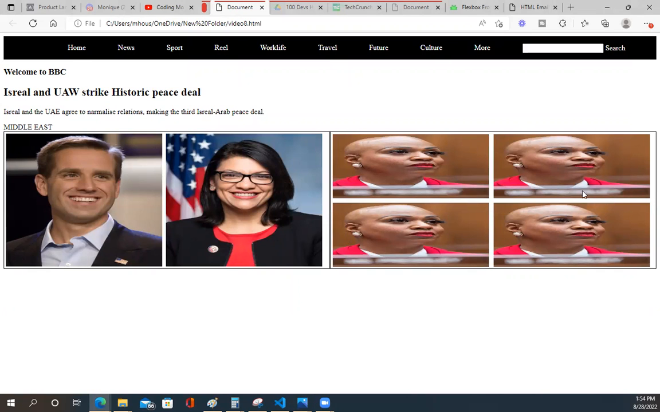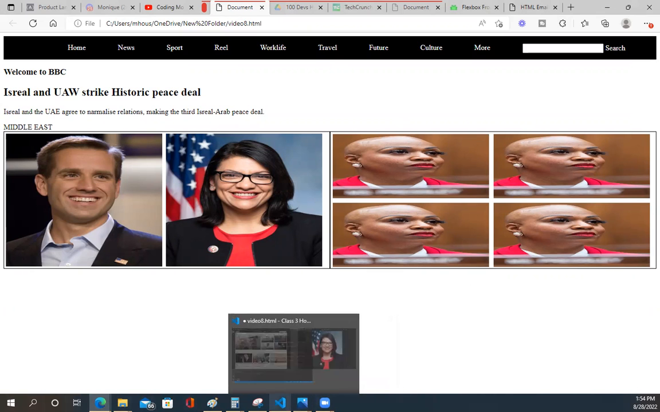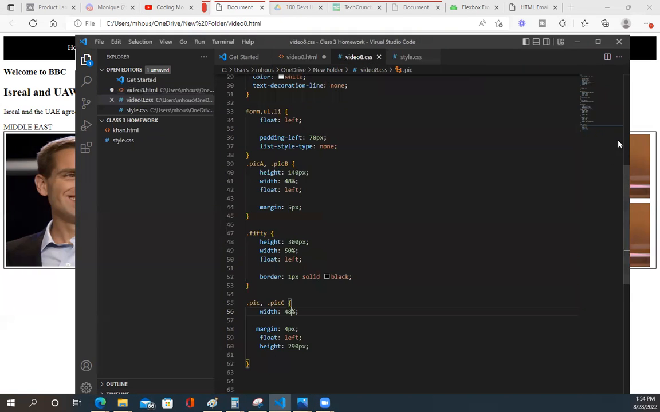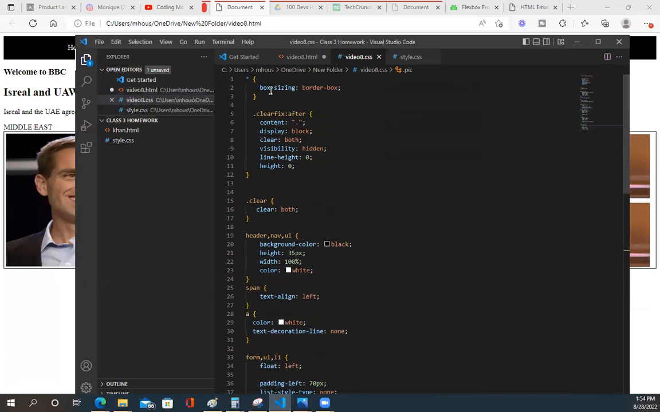Don't pay attention to my pictures. We've got kind of the gist of what it is here. And I'm using floats with this. I'm floating everything to the left. And of course, I have the box-sizing border-box property and value inside of CSS to make this all work good.